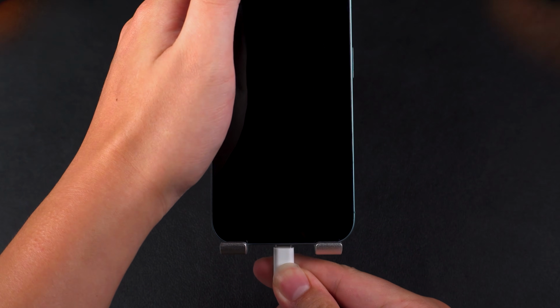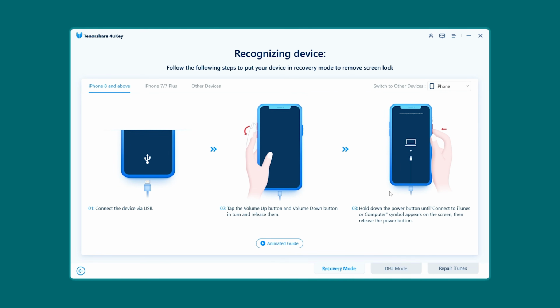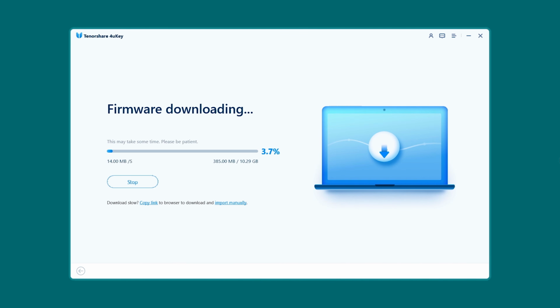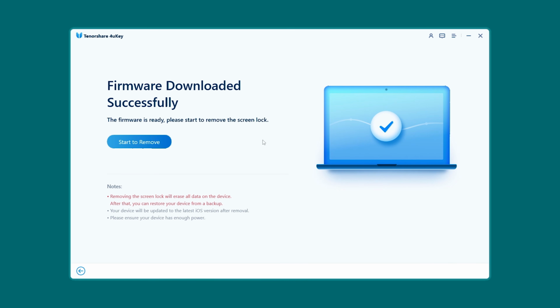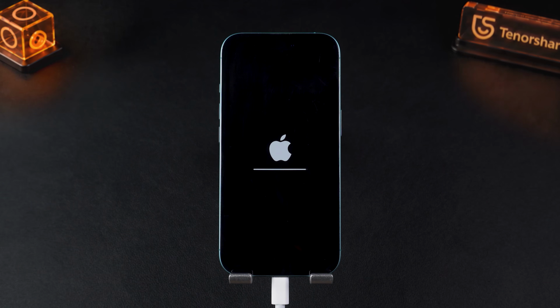Then connect your locked iPhone to computer. Open 4UKey and select Unlock iOS screen. The program will guide you into recovery mode. After your device is detected, 4UKey will download the matching iOS firmware package. Once the firmware is ready, start the removal process. 4UKey will erase the device and reinstall iOS, allowing you to set up your iPhone again with a new passcode.